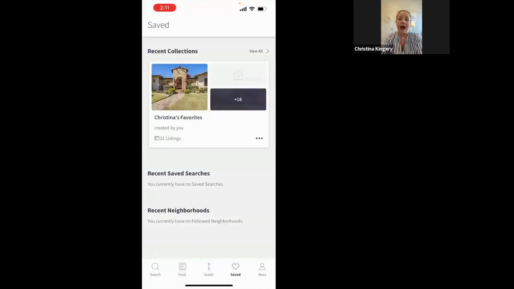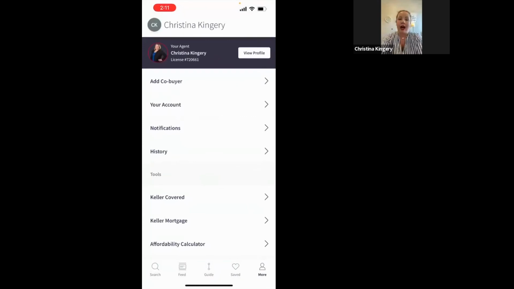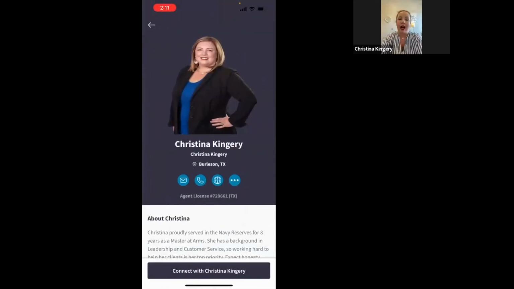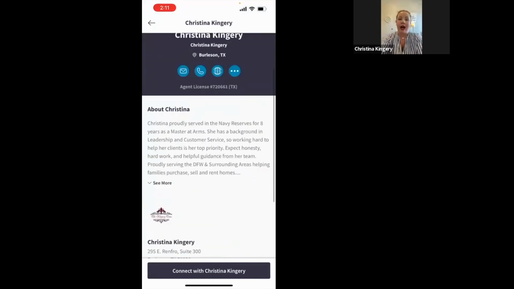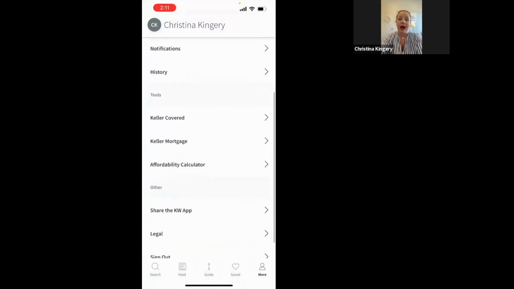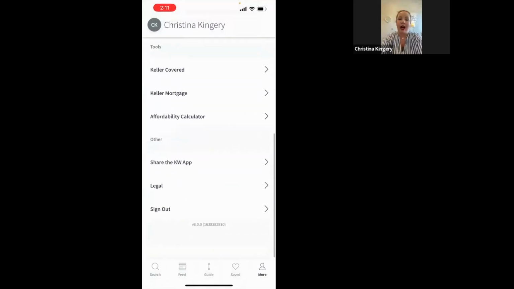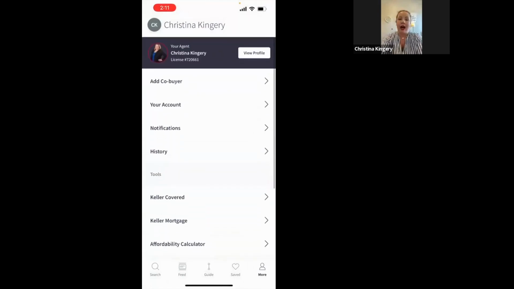Then the saved button at the bottom, this is where it shows all of their favorites. And then more at the bottom, that's where you see the agent information at the top. They can view it and see all of your information here. And they can also do several things here. Affordability calculator is really cool. Share the KW app, and they can add co-buyers and things like that.